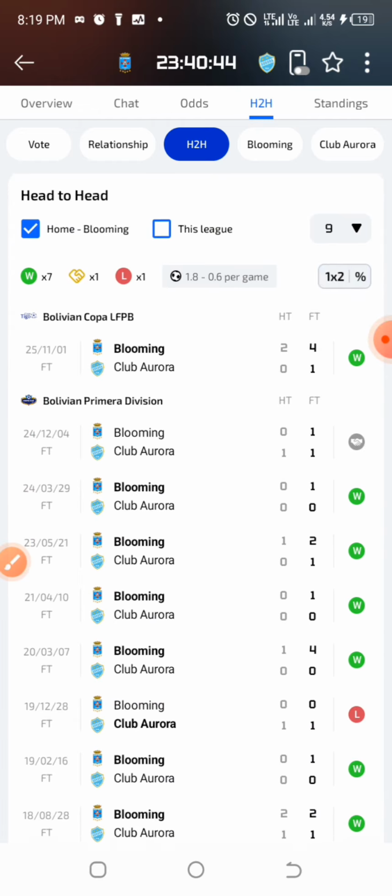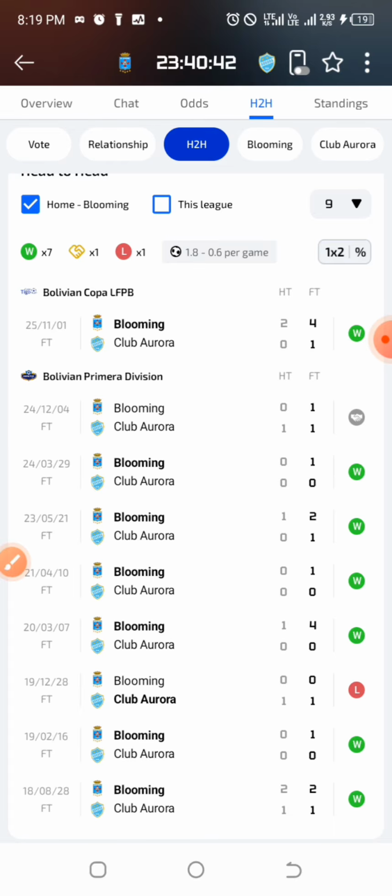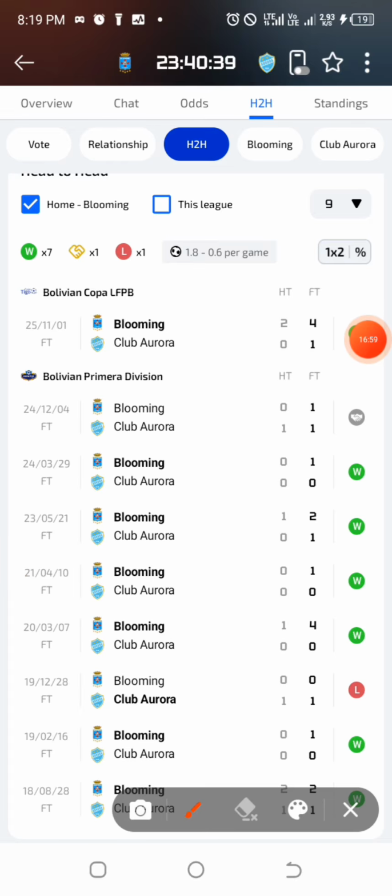This is their head-to-head, and let me check. 1, 2, 3, and 4. So out of the last 9 home games against this particular current opponent, they were able to have just 4 games that ended up as scoring more than 1 goal at home.